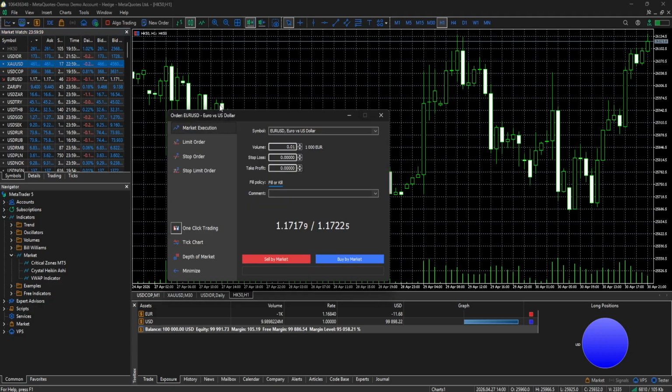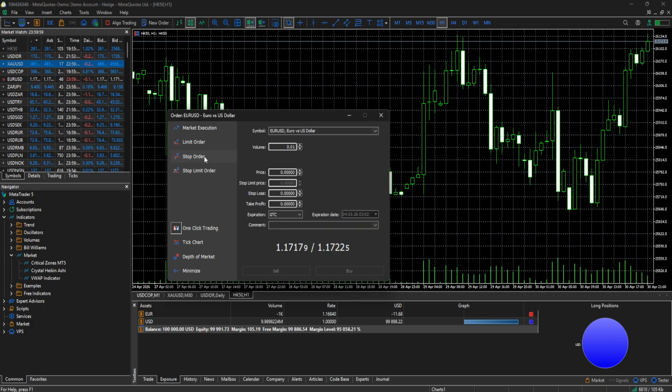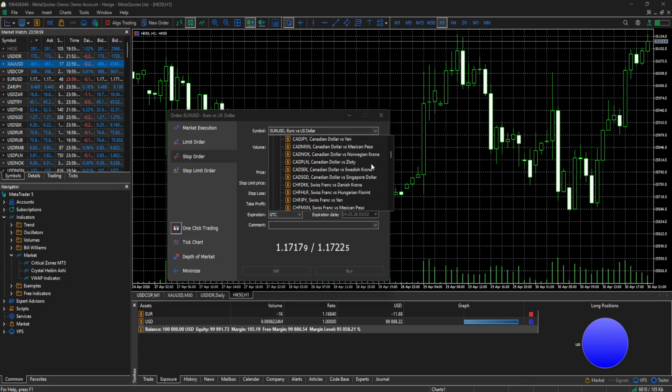In the order window, look to the left panel and select Stop Order. In some versions of MetaTrader 5, this replaces the older label called Pending Order, so don't worry if you see Stop Order instead. You're in the right place. Next, in the Type field, choose Buy Stop. This tells the platform you want to buy if, and only if, price rises to your specified level.